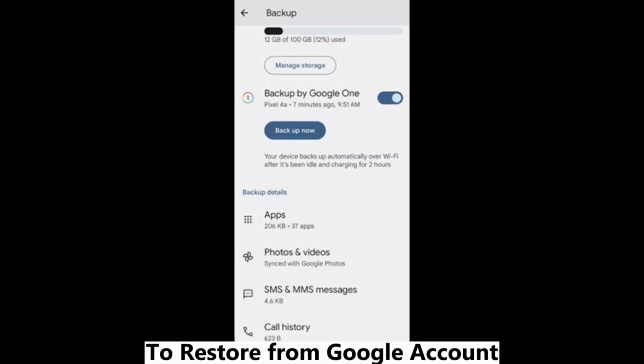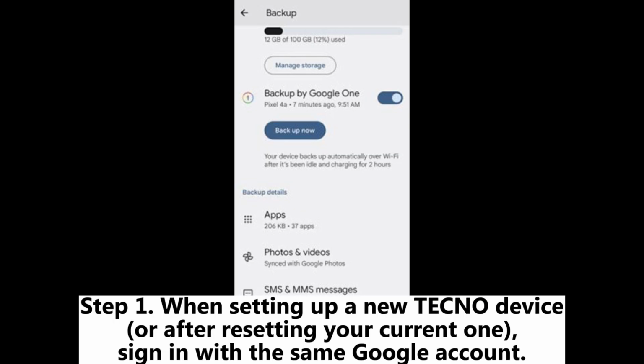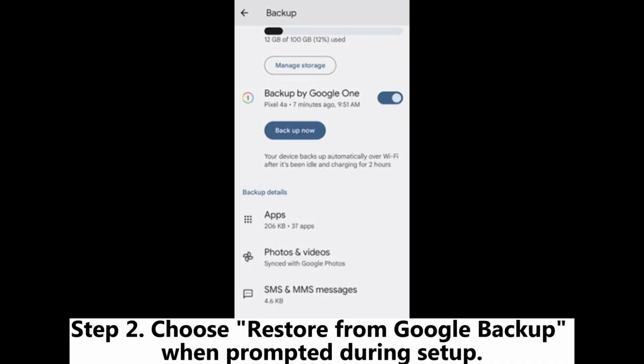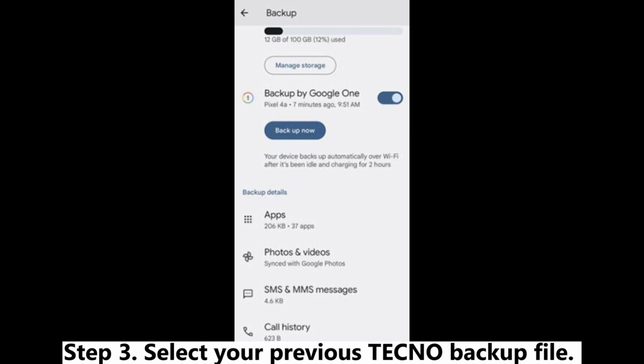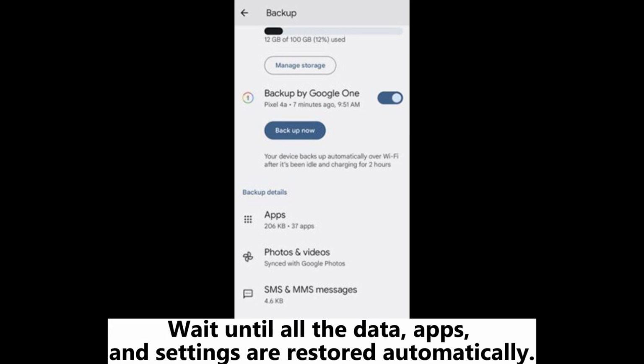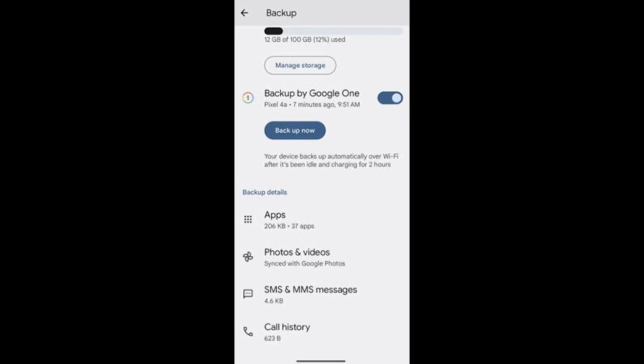To restore from Google account. Step 1. When setting up a new Tecno device or after resetting your current one, sign in with the same Google account. Step 2. Choose Restore from Google Backup when prompted during setup. Step 3. Select your previous Tecno backup file. Wait until all the data, apps, and settings are restored automatically.